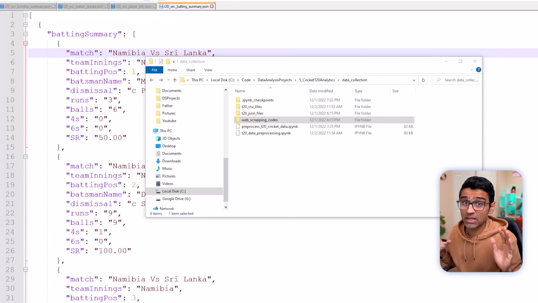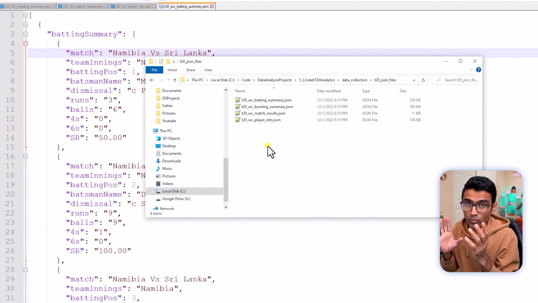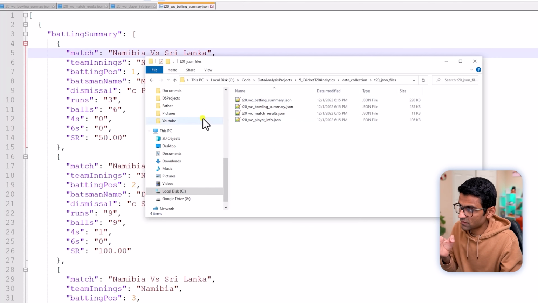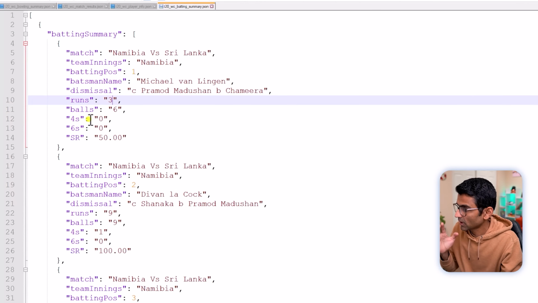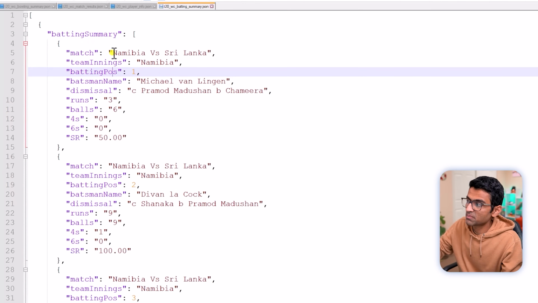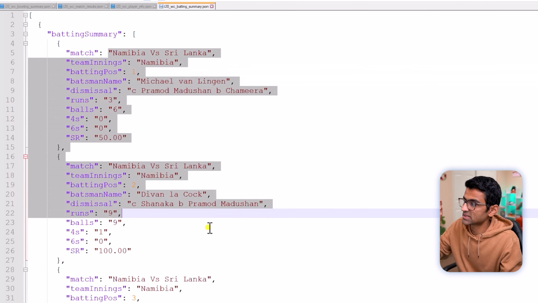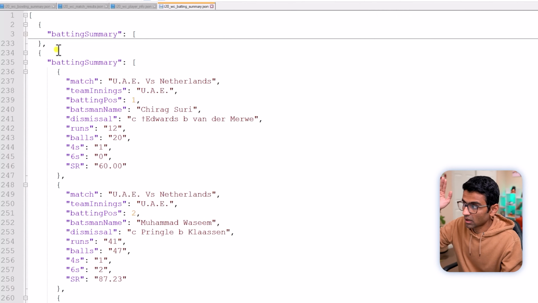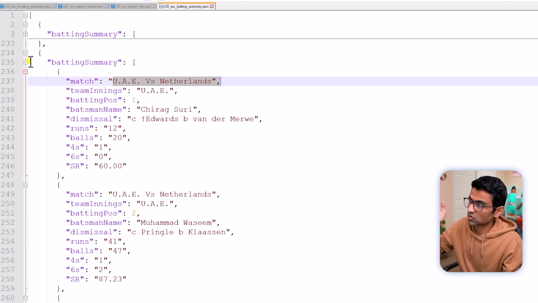We are done with the web scraping part, and the files that we extracted from ESPN Cricinfo are available in the T20 JSON files folder. Now, if you want to use these files ready-made, check the video description below. You should be able to download these files. If you look at these 4 JSON files, for example batting summary, we have a batting summary JSON element for each match. For example, Namibia versus Sri Lanka. So there is one element in this array. Then the second element in this array is UAE versus Netherlands, and so on.